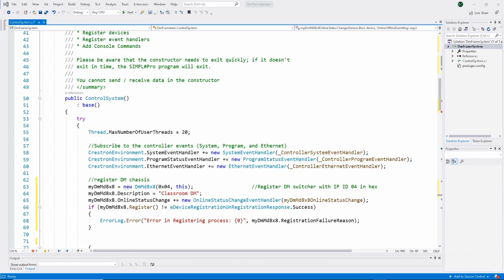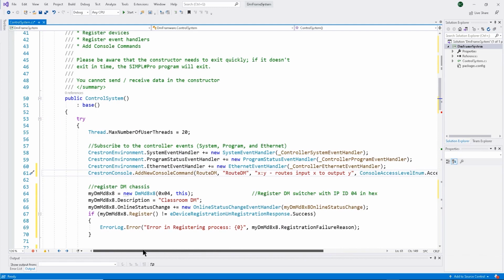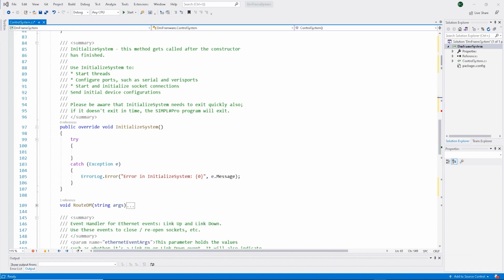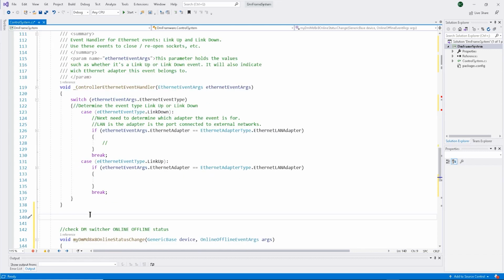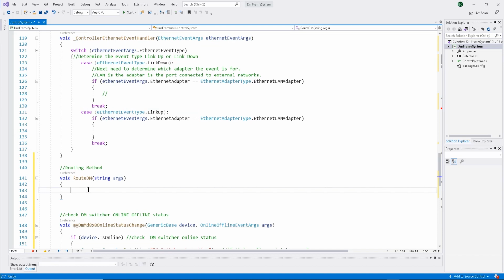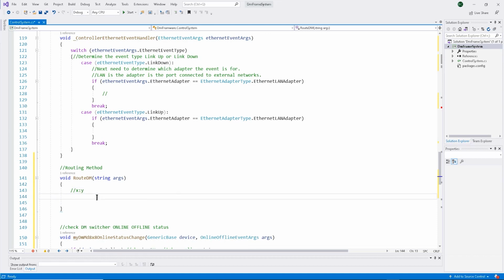Now, let us also define a custom Crestron console command to route through the text console. Next, let us define the routing method. Void RouteDM string args. Switching is done by passing two pieces of information, the input selected for the desired output.